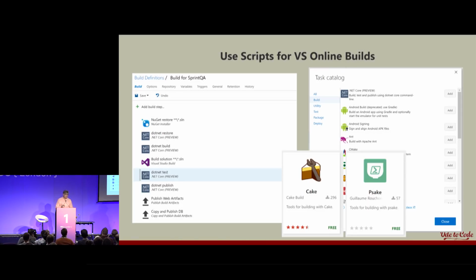There's a session coming up on Cake later today after lunch. But Cake is basically a way to define a build for your .NET Core or .NET Framework project using C# code. And it's something that you could run locally to do a build, and something that you could check into VisualStudio.com and use this Cake task to do the same build online in the cloud. So that's very useful. And again, it's something you can diff and look at and reason about when things change.